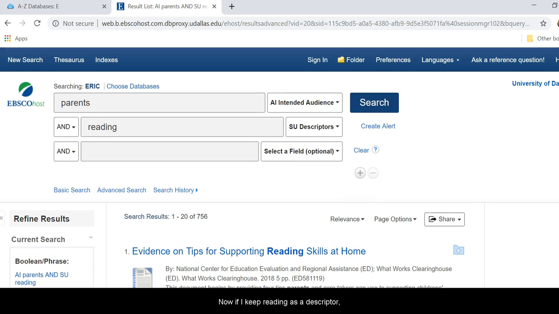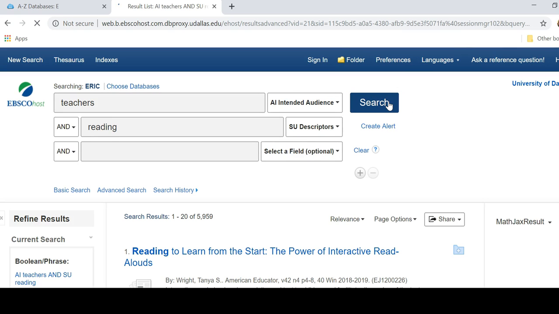Now, if I keep reading as a descriptor, but I change my intended audience to teachers, let's see if I have more or less results. So you'll see I have many more results, close to 6,000 results, if I am looking for articles geared towards teachers rather than articles geared towards parents.